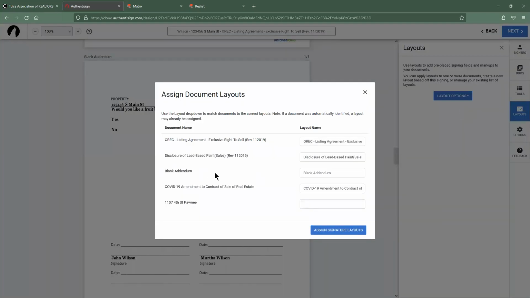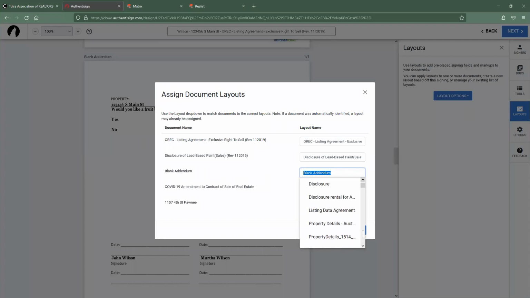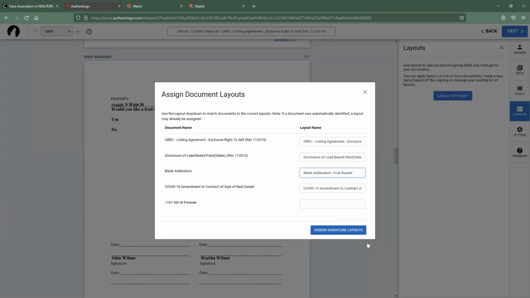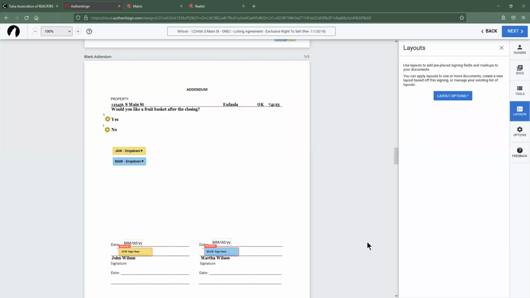I find my blank addendum one, choose from the dropdown, which has it at the bottom of the list. Wait, oh, there it is. It's just this list, the system layouts thing is huge. All right, Authentisign 2.0 layouts. So this is the one that I just created. Click on fruit basket, assign signature blocks, and lo and behold, everything gets put back in the same position I had it before. Easy peasy.